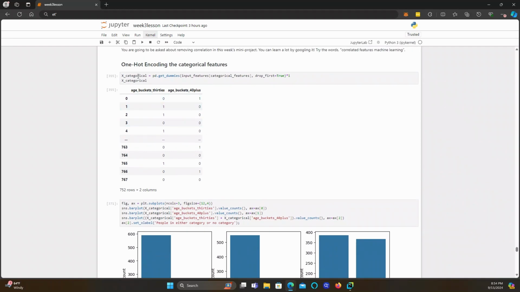Last thing we got to do is one hot encoding the categorical features. So here I said we were going to use pd.getDummies. That is the pandas package, the getDummies function, and we're using the categorical features. And this one, I'm using drop_first equals true. So look at what comes out of this. This gives us age buckets 30s, and they're all 0s and 1s. Age buckets 40 plus, and they're all 0s and 1s.